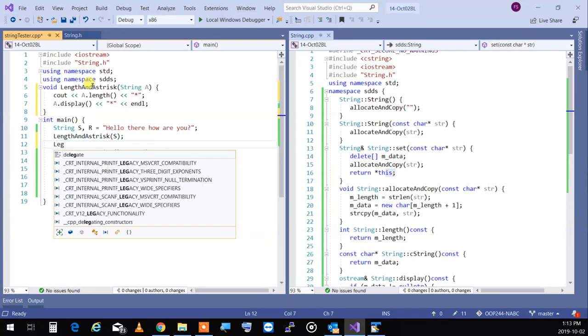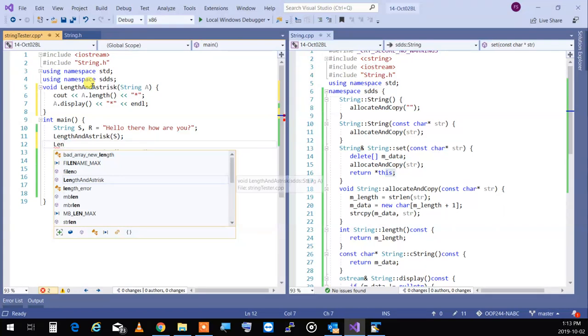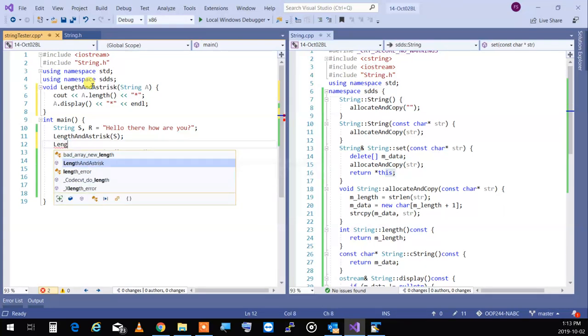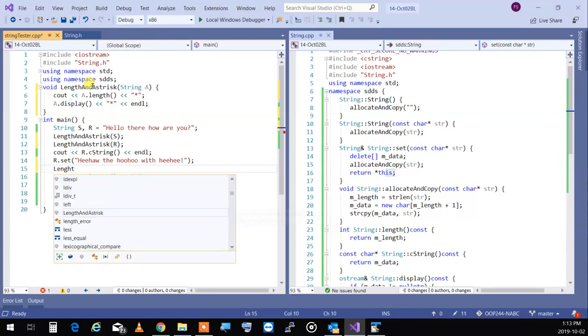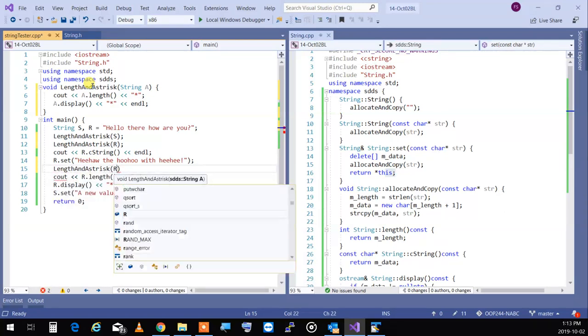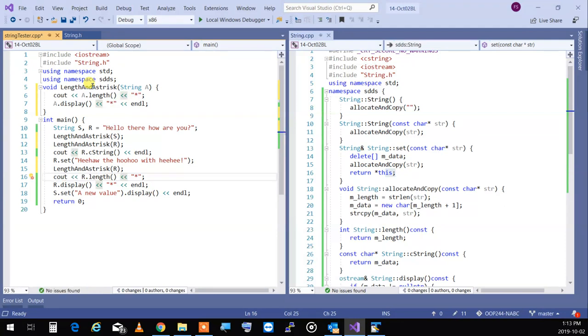Okay. Length and asterisk. And this is going to be R. This one is just that one. Now I'm setting and another length and asterisk for R again. R dot set. Oh, no. R length and asterisk. And I'm going to put R again. And I'm going to remove this. And finally, for that set thingy that I had, I'm going to do the same thing.